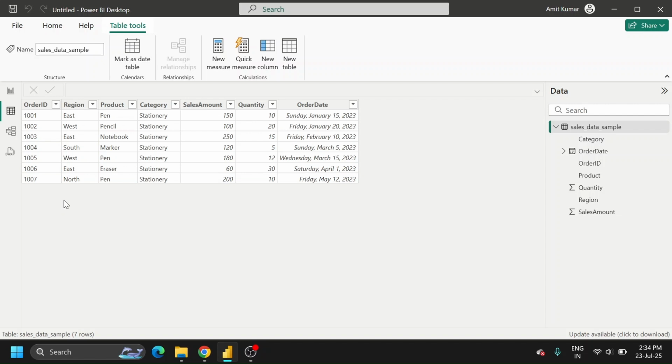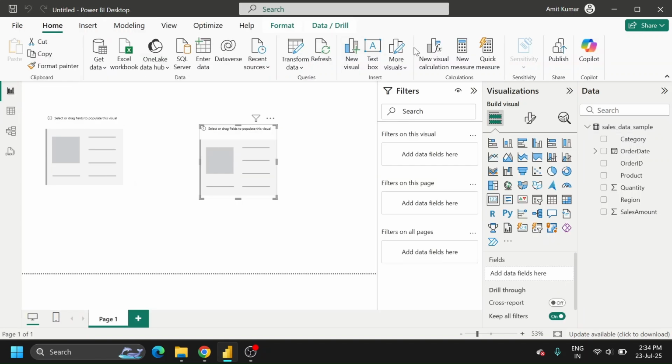Also remember, it does not ignore blanks. Let's say if any specific row has a blank value, then it will consider the blank as well. So let's write the measure and see the COUNTROWS function in action.